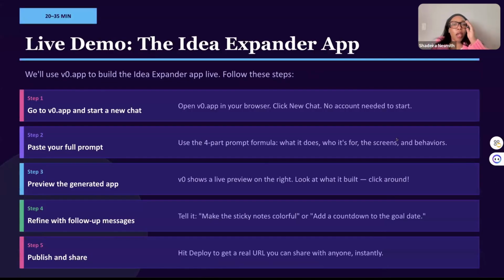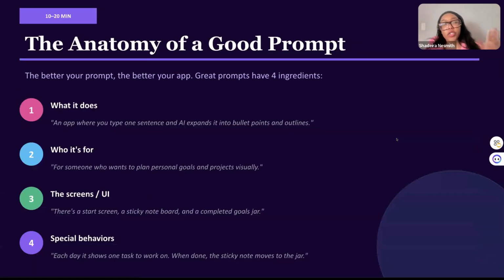Okay. So what I just showed you was the live demo of the Idea Expander app. I didn't do it where I prompted it and then showed you how it builds it, because it might take a few seconds. But that's kind of what I did, and it was able to build that, I would say, in like 5 minutes or so. So basically thinking about the formula that we have here, so what it does, who's it for? That's something that I didn't add in, like who would this be for? I gave it the screens and the UI, so I gave it pictures as well to kind of help it get an idea of that.